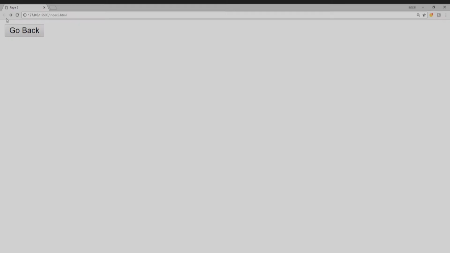As you can see, the assign and replace buttons are here. If I click assign, the browser redirects me to the index2 file. I can see the go back button of the browser enabled and my button working great. But if I click replace, my button does nothing and the go back button of the browser is disabled. So that's it, that's how assign and replace work.